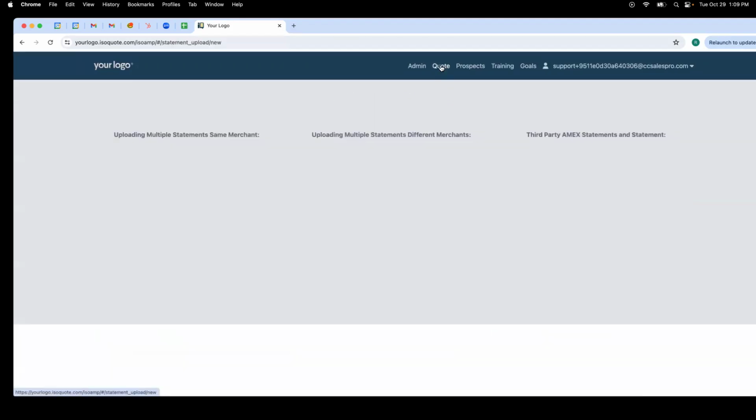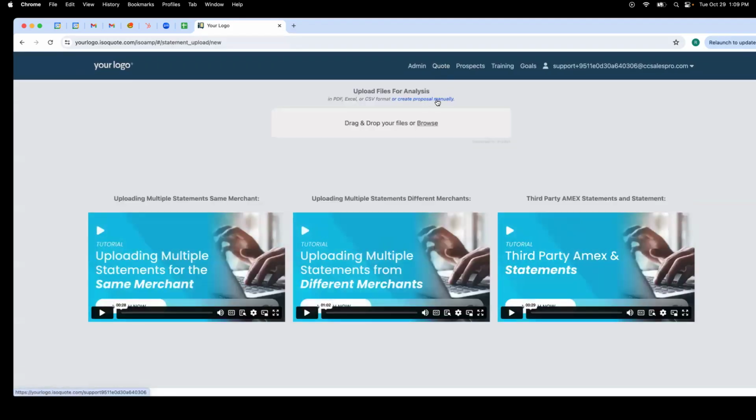So with this part of the tool, this manual proposal, you could make 1,000 of these a month per person. It doesn't matter. There's no cost associated with any of this. This is something that just lives inside of the actual tool that we analyze statements with.